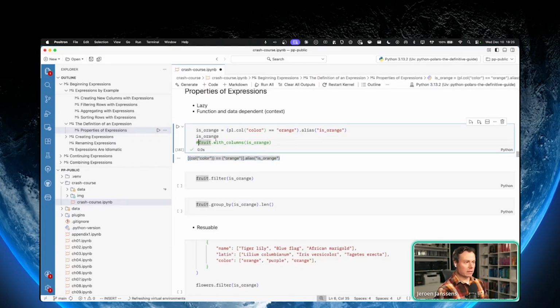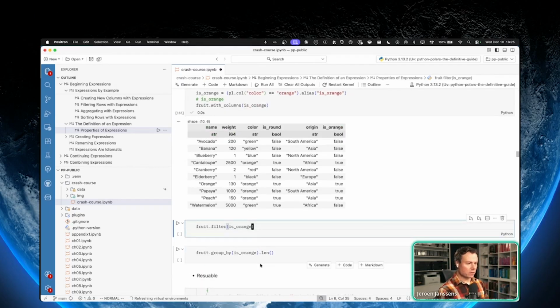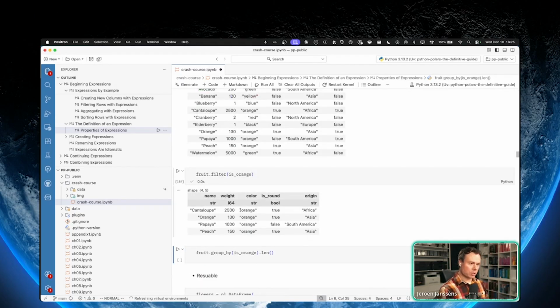Yeah, and we can pass that. It's just a Python object. We can pass that to a method such as with columns. And remember, with columns creates new columns. But we can use that same expression to filter. Let's only keep the orange fruits here. We're passing in the same Python object, but now it's executed by a different method. Yeah. So if expressions are like recipes, the methods are the cooks, right? And they decide what to do with it.